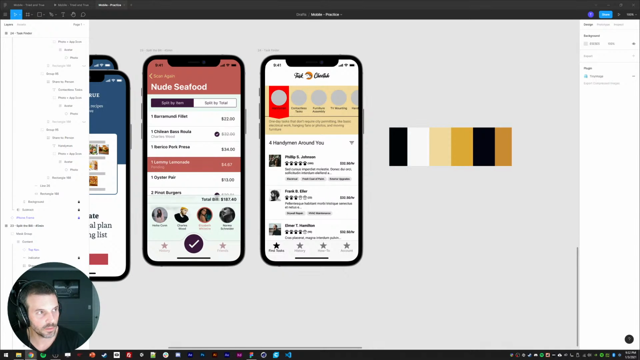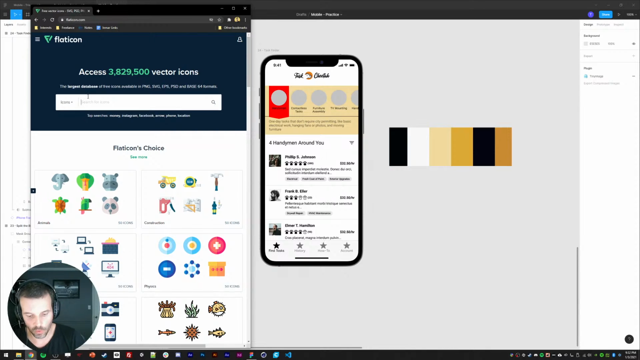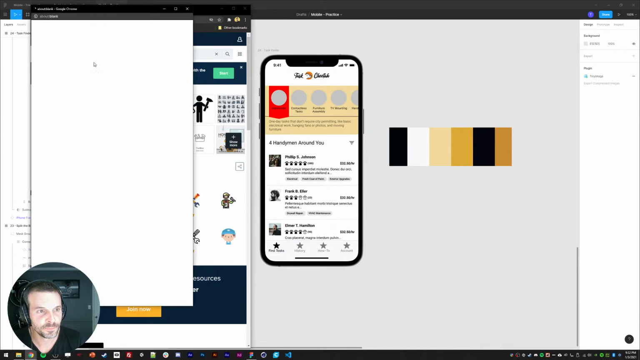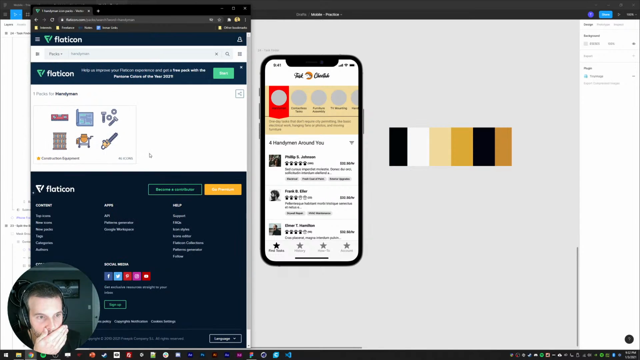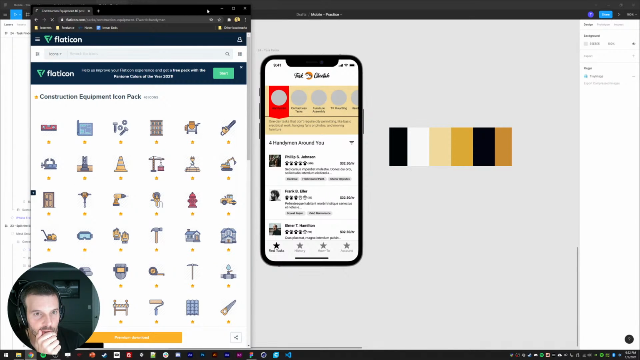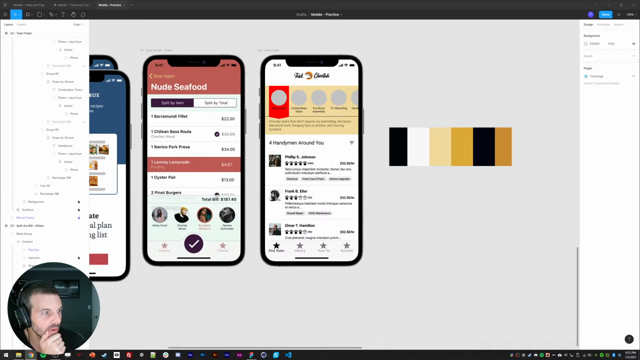We need some iconography for Handyman. Oh, look at this. Okay. Let me log in real quick and we'll grab that perfect pack.